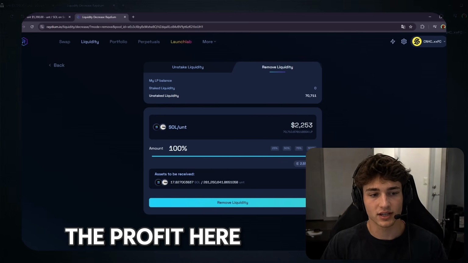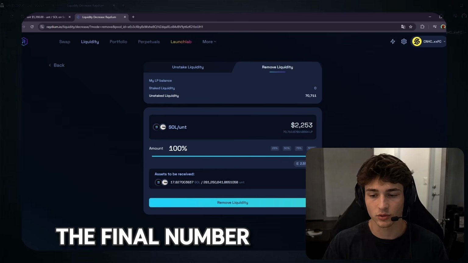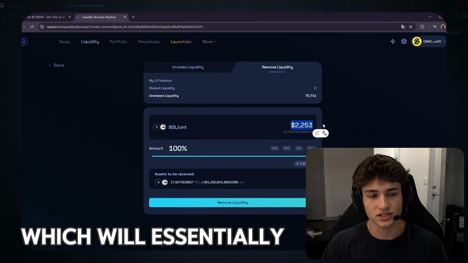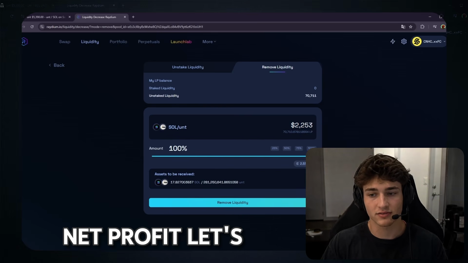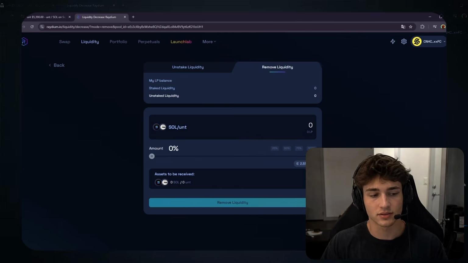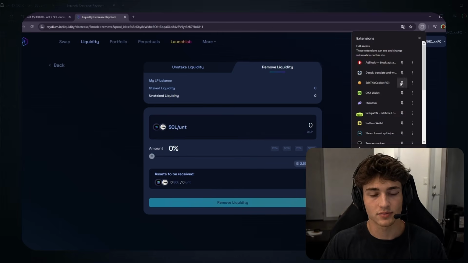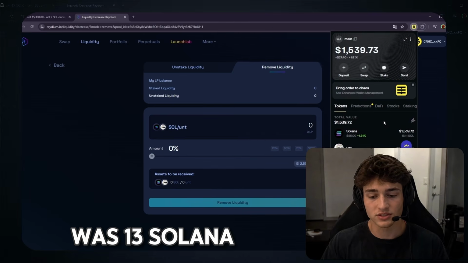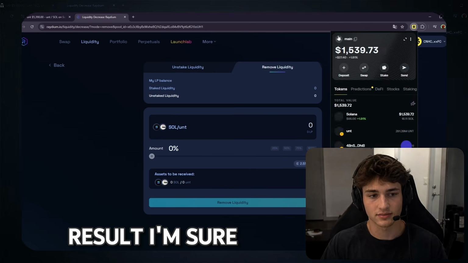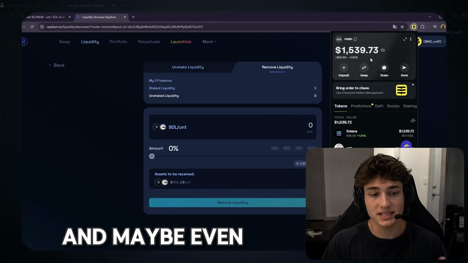You can see the profit here, but this isn't the final number we'll get, as it also accounts for the price of the meme coin, which will essentially burn. To see the net profit, let's remove the liquidity. Our net profit was 13 Solana since I put 5 into the pool and took them back. Not a bad result. I'm sure you'll be able to repeat it and maybe even exceed it.